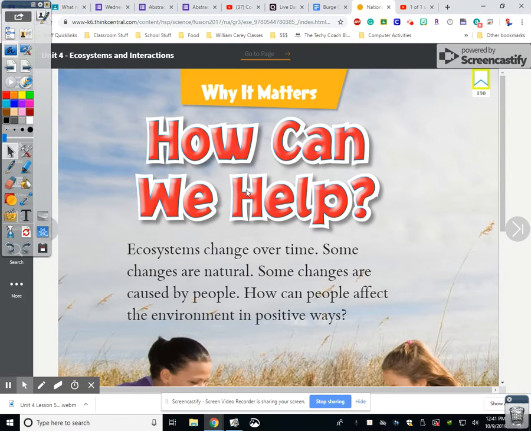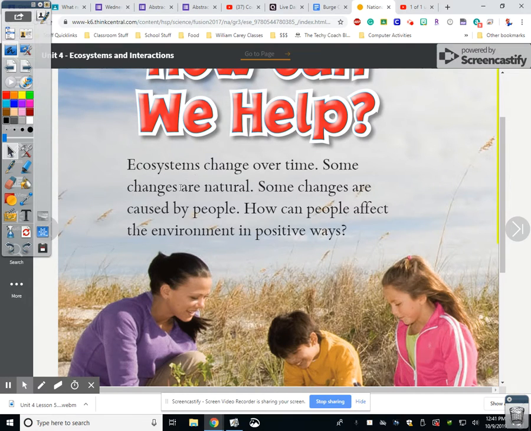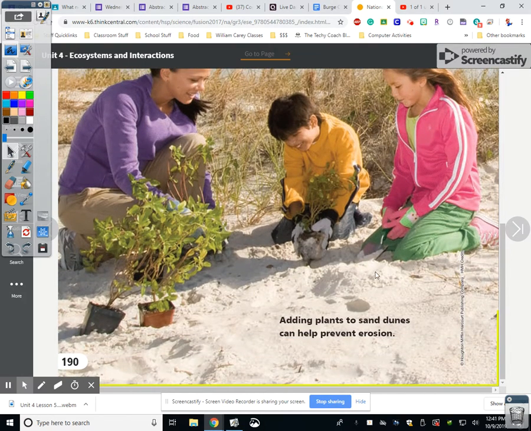Next one, how can we help? So it's the Why It Matters section. Ecosystems change over time. Some changes are natural. Some changes are caused by people. How can people affect the environment in positive ways? So there's always things that we can do.